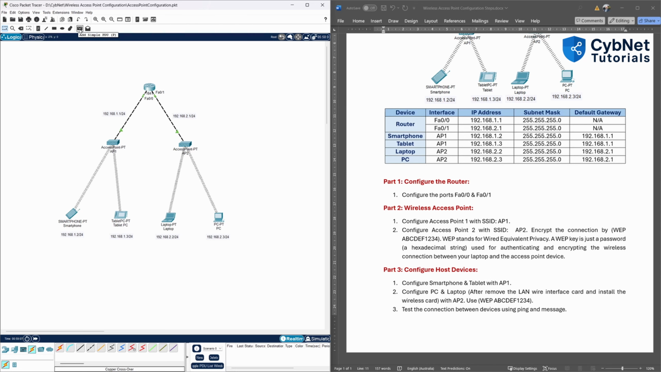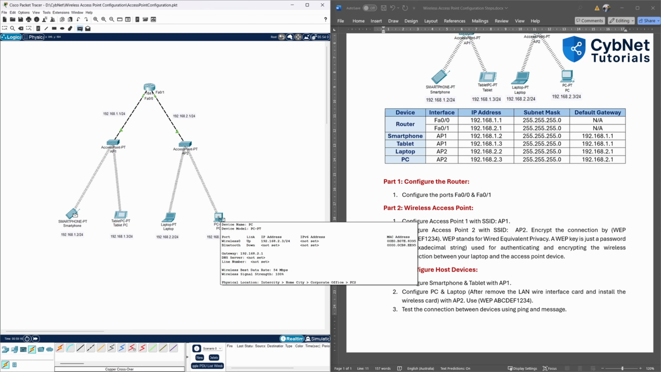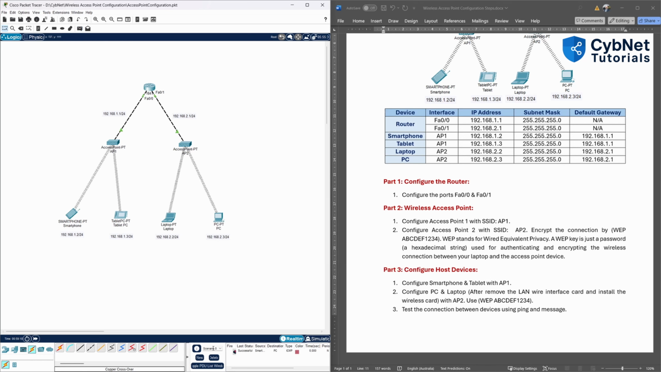Also, we can test by sending a message from any device to another. If I click here on the message and put the message from the smartphone to, for example, the desktop, you can see here, they show you it is successful. Successful from the smartphone to the PC. Okay, I can do the same thing from the laptop to the tablet. You can see it is successful from laptop to the tablet. So the connection for all the devices in this network is working now.